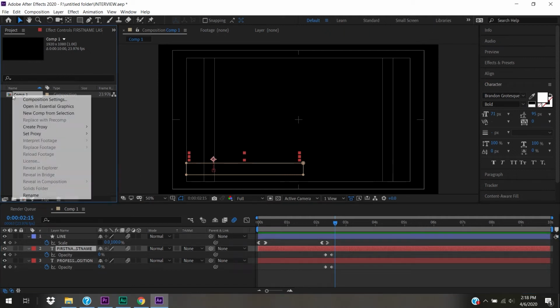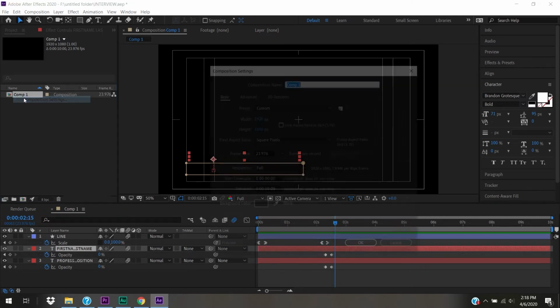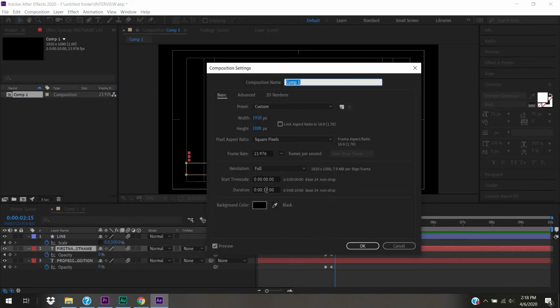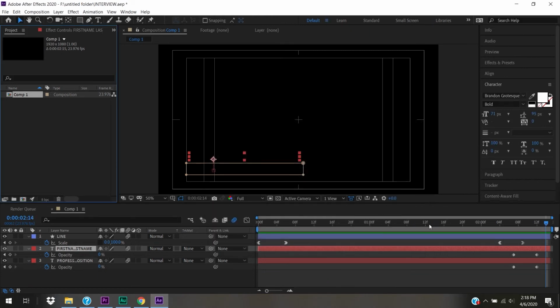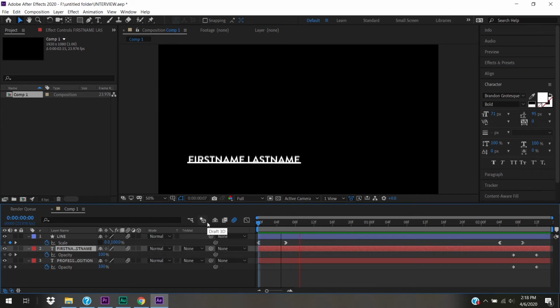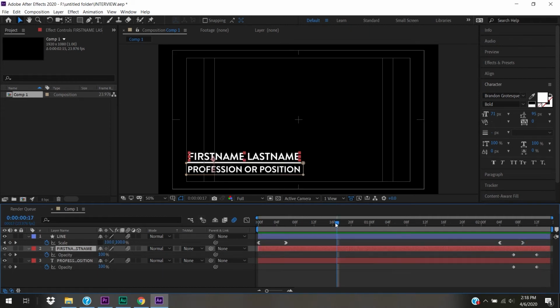So if I go up to my composition here and go to composition settings, I can change that from 10 seconds to 2 seconds and 15 frames. And then I'll press OK. And now it's just as long as it needs to be for my lower third. All right, looks pretty good there.